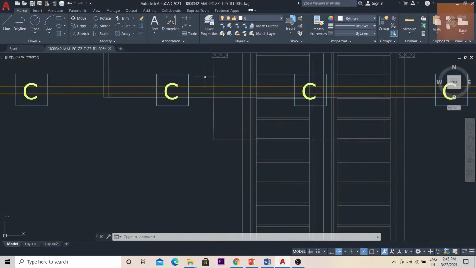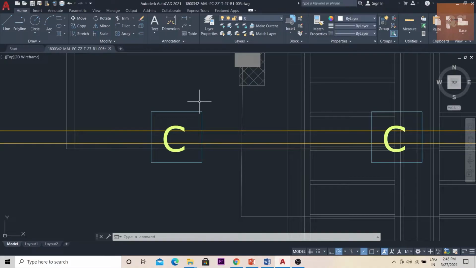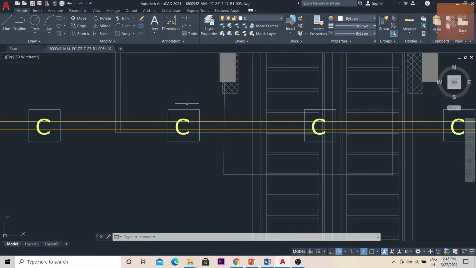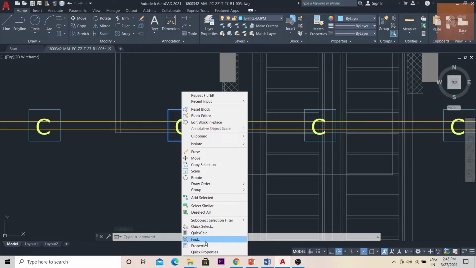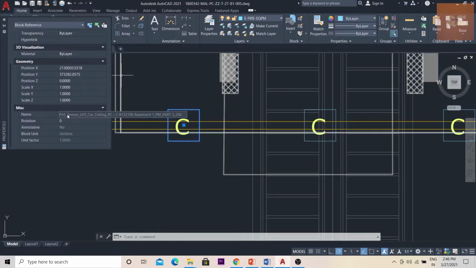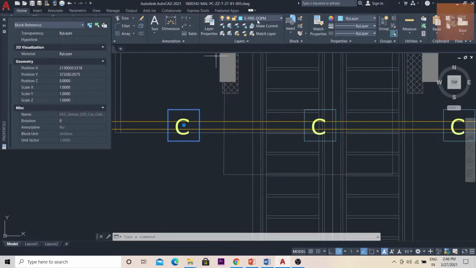So to understand that, first what we need to do is to check if these sensors are included in a layer and have a specific block name. So for that, just click on one sensor, right click on it and click on properties. So this belongs to the layer E-Fire EQPM and the block name is FAS sensor LED car ceiling PCC8132106 basement 1PM part 5200. So this belongs to a specific layer and has a specific block name.